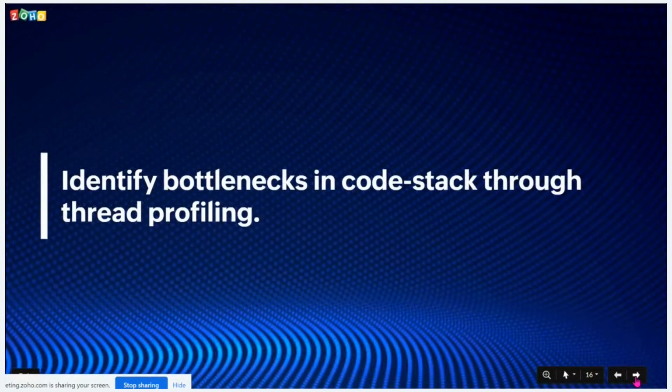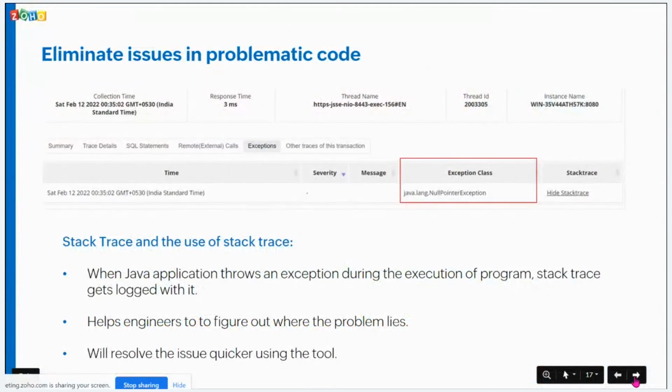Identifying bottlenecks in code stack through thread profiling. So in APM Insight, we can easily find which stack trace is causing the application slowness. Also, we will be able to know which stack trace will be causing slowness, and this normally stack trace occurs when a Java application throws an exception during the execution of a program. This will be very useful for the developers to identify where exactly the issue prevails.